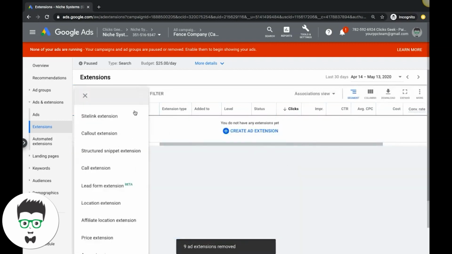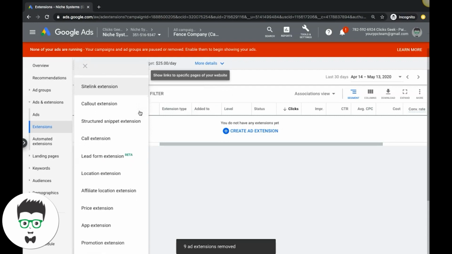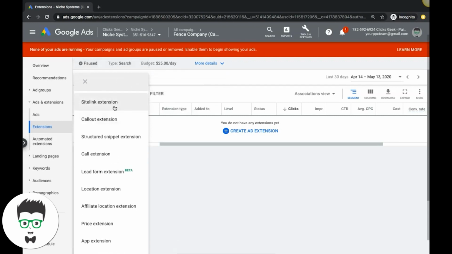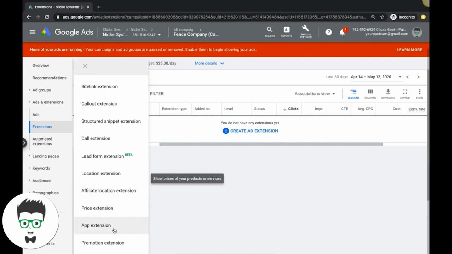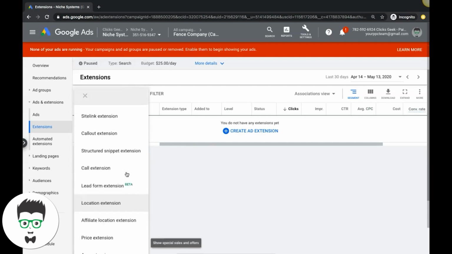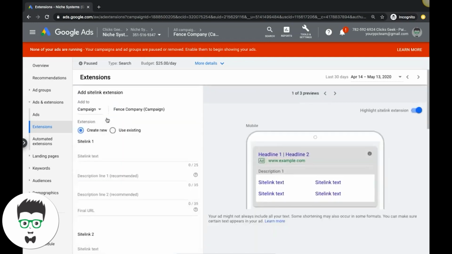So let's run through all of the options first. You have site links, call out extensions, structured snippet extension, call extension, lead form extension. This is pretty cool, just rolled out. Location extension, affiliate location extension, price extension, app extension, promotion extension. All right, we're going to go through each one of these and how they work. So site extension, let's go into that first.